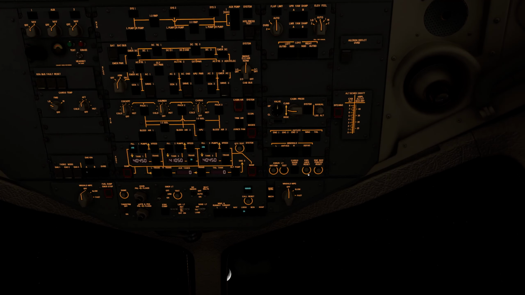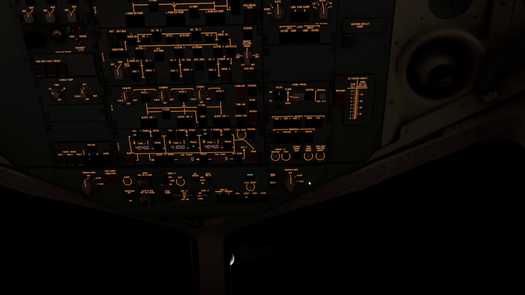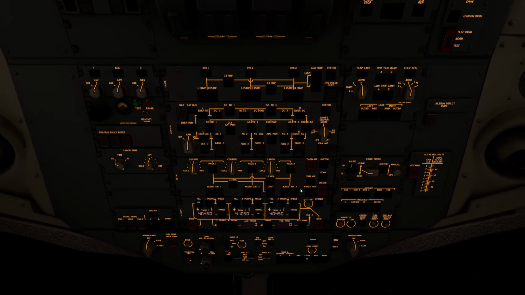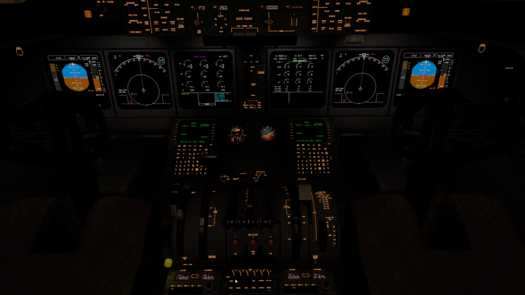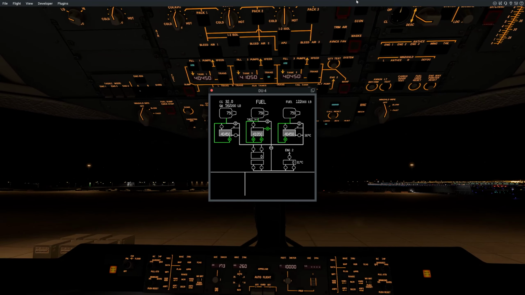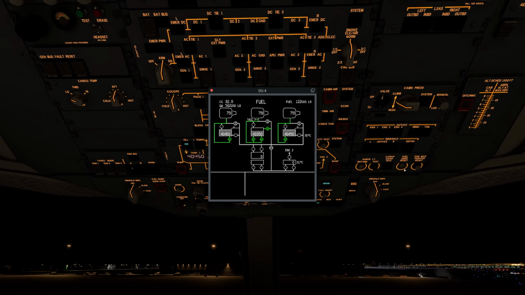Also have the fuel used reset. Let me show you how that works. So let's go down to here. I'm going to pull up the fuel synoptic right there. Now you'll notice that the fuel being used is indicated on each engine here. If you want to reset that value so you can get a read of how much fuel you burn, you'll press the fuel use reset and watch what happens to these little engines.